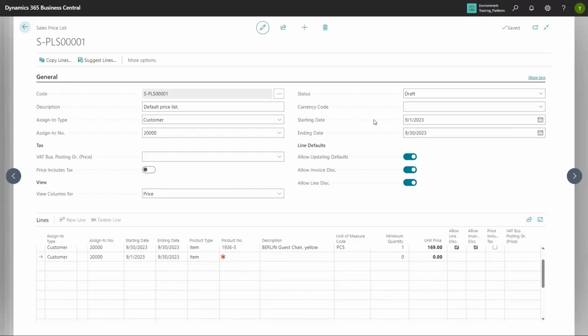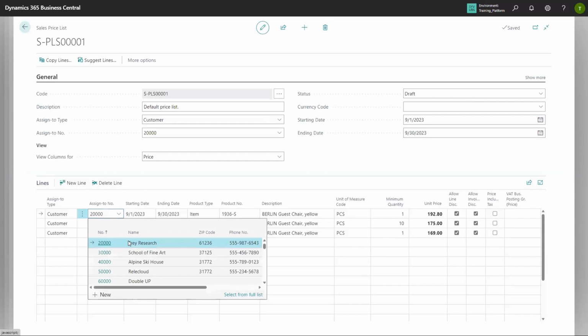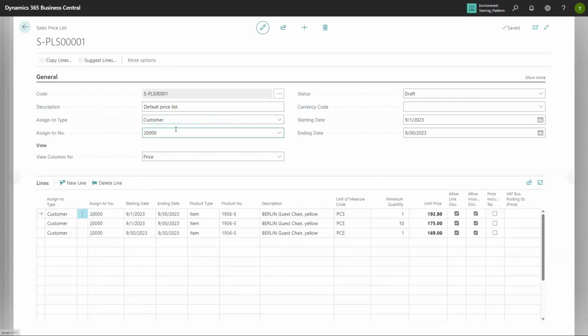Looking at the lines, I've got some options set up here. In the first line, I want to point out the 2000, which is the Tray Research, actually came from my assigned to item up here in the header. The dates also came from my header, and those are the inclusive dates of 1 month of September. I added an item, and I put one piece is what the price is good for, and the unit price for that one item is $192.80.